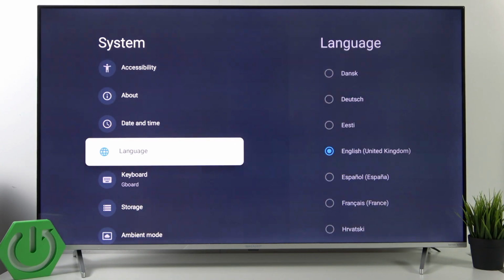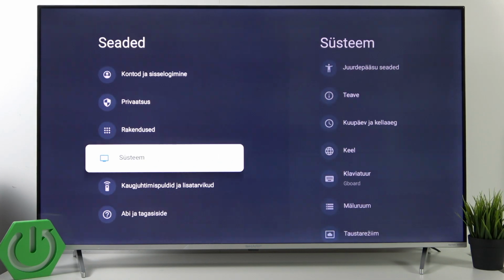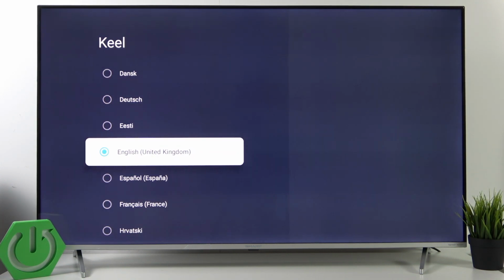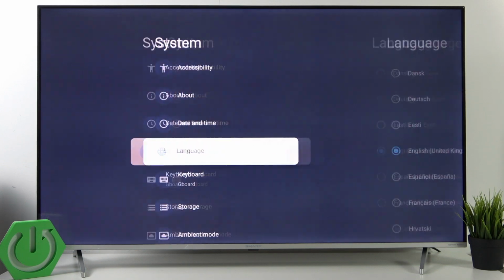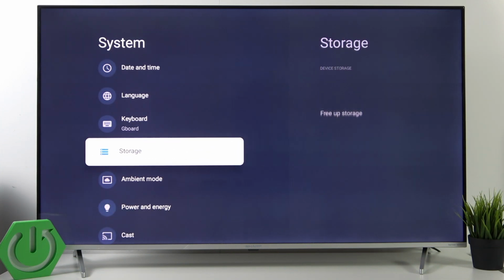Now here we have the language, so we can change the entire language of our TV. So I changed it to a random language now. And as you guys can see, it looks just like that. So here, I'll change it back and let's move on to another settings. Now here we have the keyboard. We can change it Gboard. We can change it from here to another one, but we need to install it.